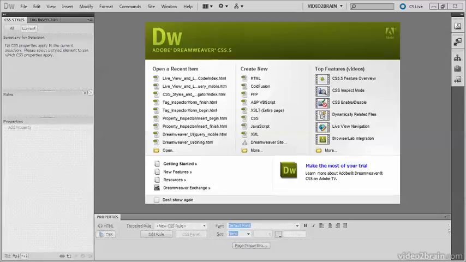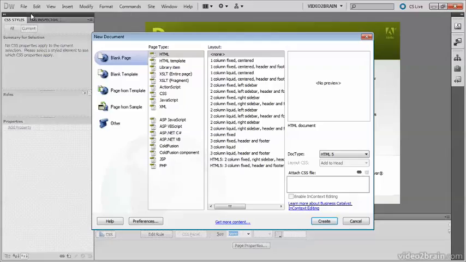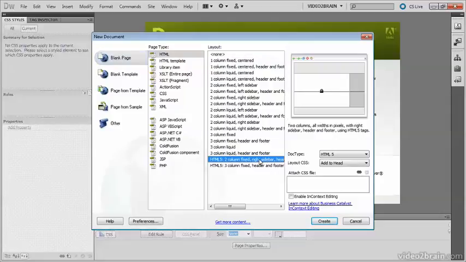To use one of the predefined layouts, select the File menu and New to open the new document dialog box. Make sure that blank page is selected and the page type is HTML. And right down at the bottom of the layout column, you've got two predefined HTML5 layouts. One of them is two columns with all the widths fixed in pixels with a right sidebar, header and footer. The other one is three columns with fixed widths with a header and footer and sidebars on both sides. I'm going to select the two column one.